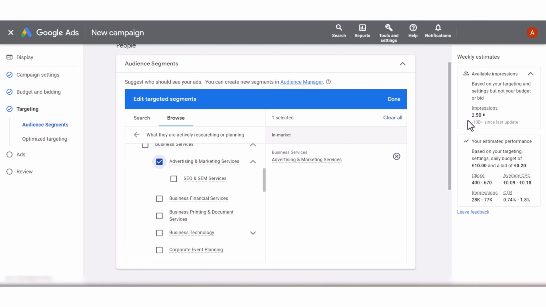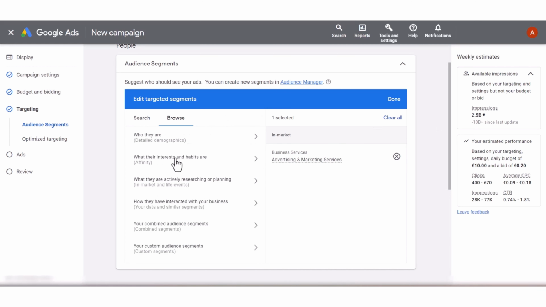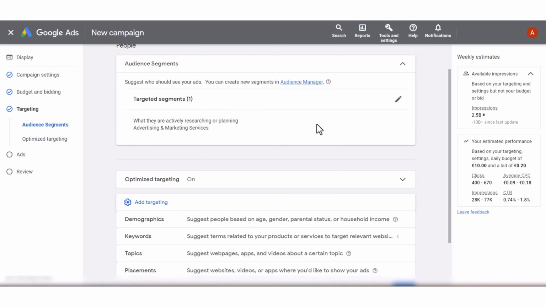Now this is still too broad, so we could narrow it down further by using different segments. This is one of them. If we want to expand our impressions, we could add more targets from these options that we have here. So we're just going to move on to the next one.